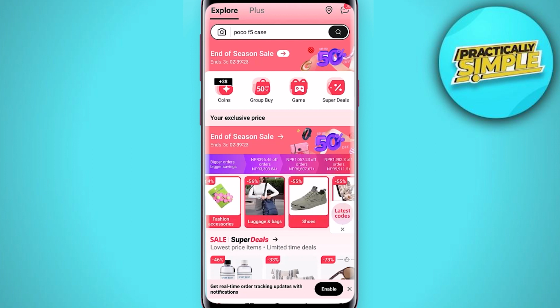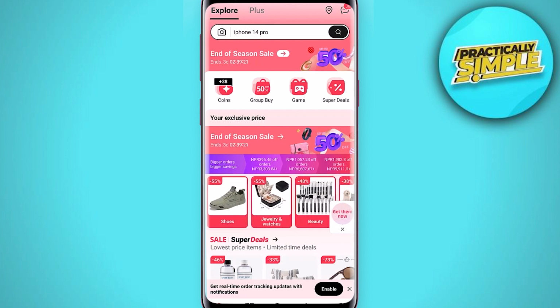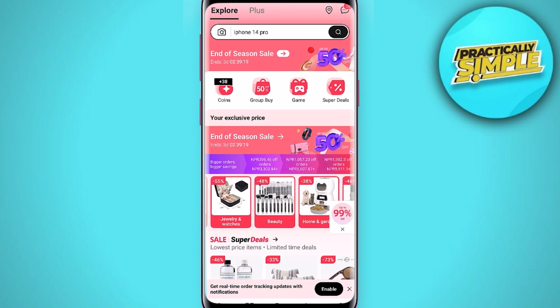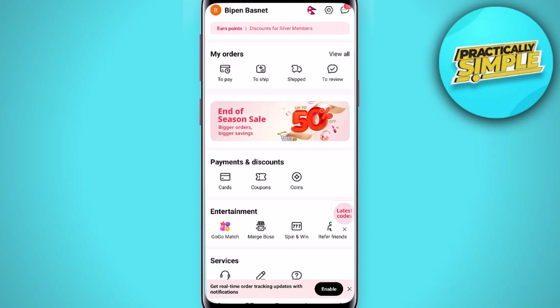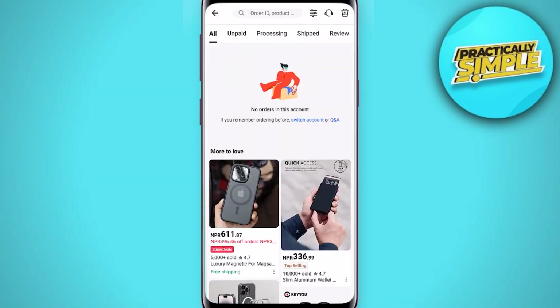Now to cancel an order, first you will have to go to the list of your orders. To do so, simply look at the bottom of the screen where you can see various options. There you want to tap on the account option at the bottom right corner, and once you do so, here you can see various options. Under My Orders you can see To Pay, To Ship, To Be Shipped, and To Review. Simply tap on the View All option along with the My Orders option, and all your orders, your processing orders especially, will be shown up here.